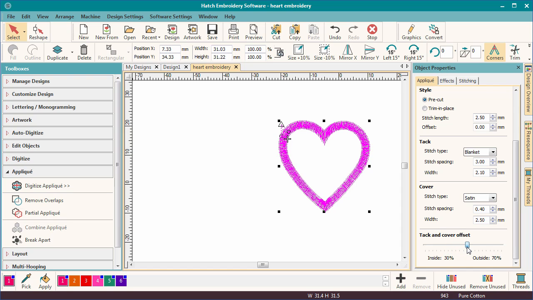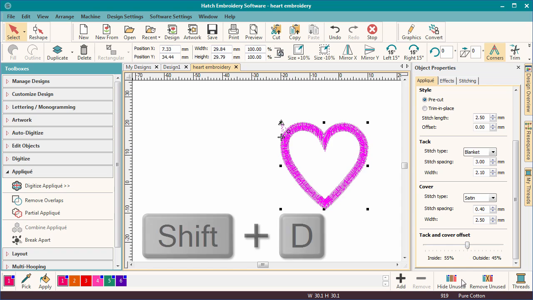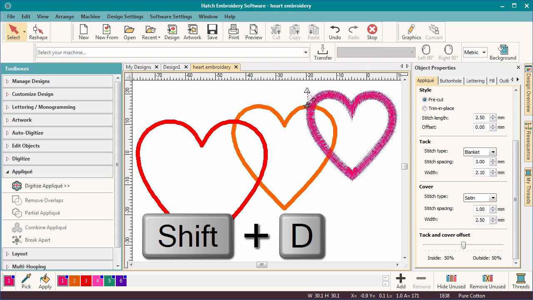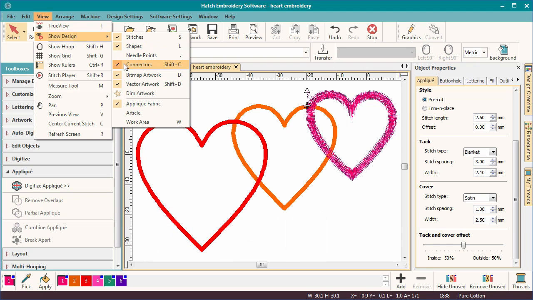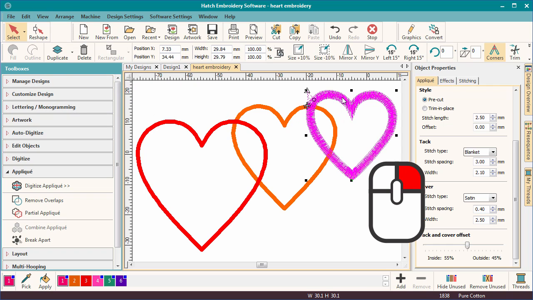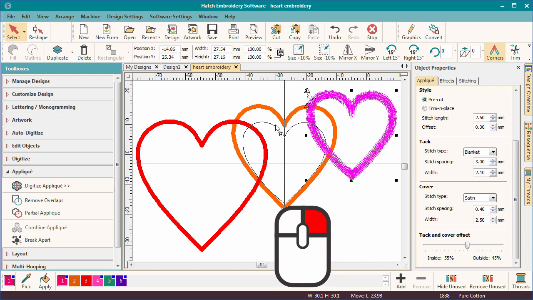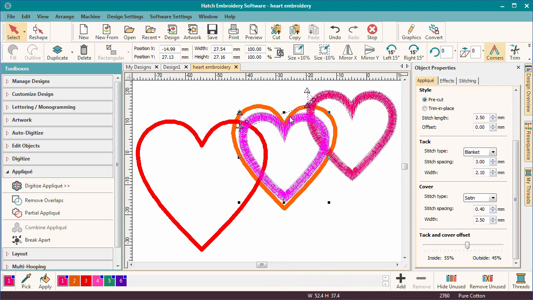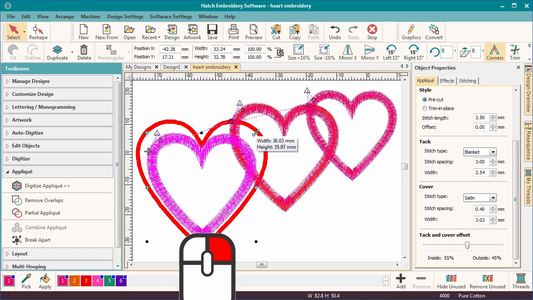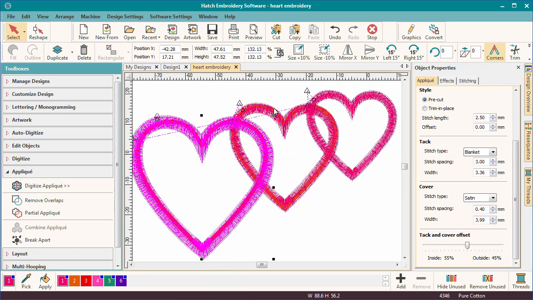Once you are happy with the first shape, let's turn on the images again. Here is a tip. Shift D on your keyboard will turn vector images on or off, or go back to the View menu as we did before and reverse our selections. Now to complete the rest of the shapes. Okay, instead of digitizing, let's just right click and drag to create the remaining hearts. Now we can make some final adjustments to the column width and colours.